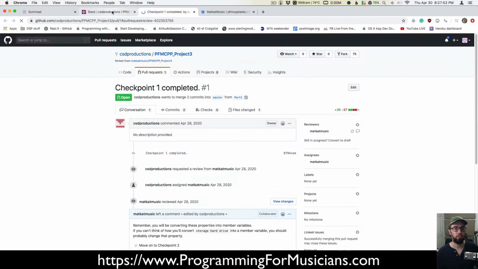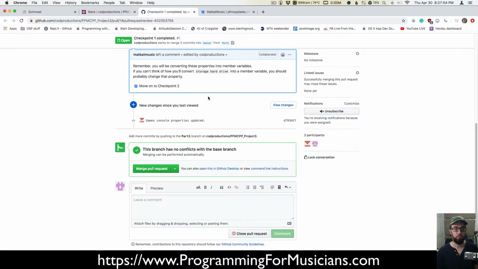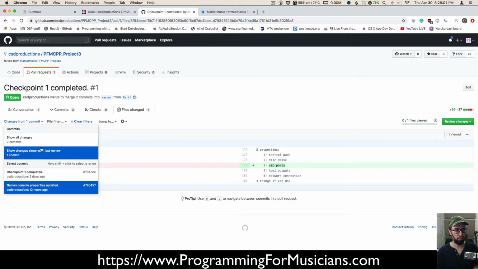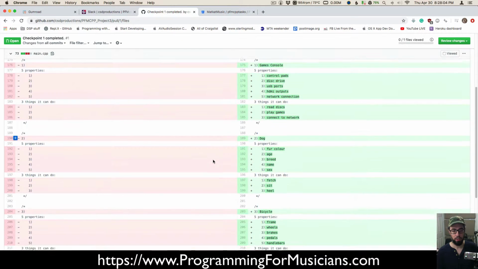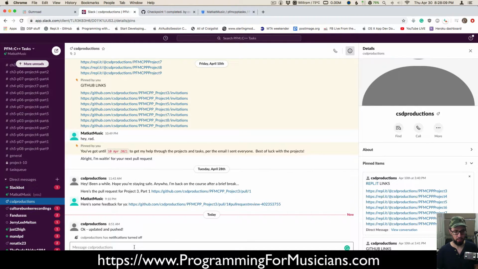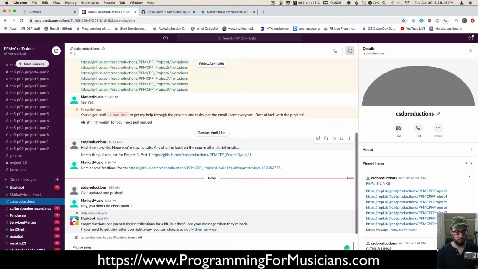All right, so we're just waiting for this to load up. Move on to checkpoint 2. Okay, so this is the simple thing. He just needs to make a, where is his show all commits? He needs to have projects 1 through 4 created, and okay. Hey, you didn't do checkpoint 2. Please ping me when you do checkpoint 2.